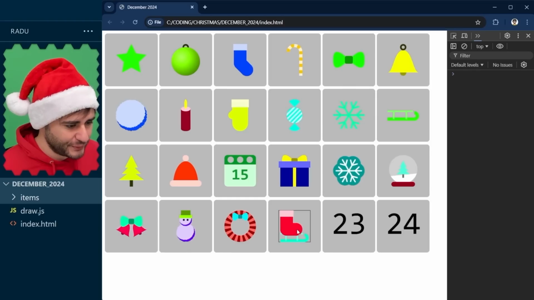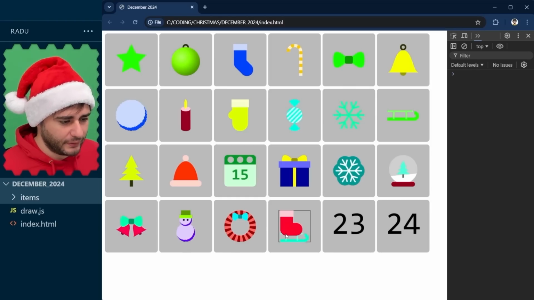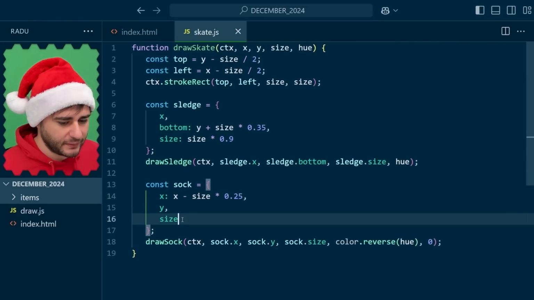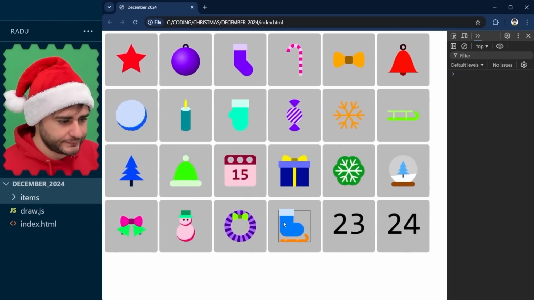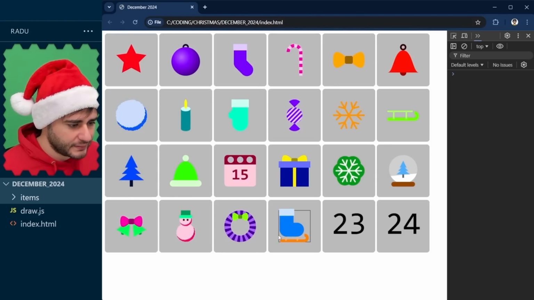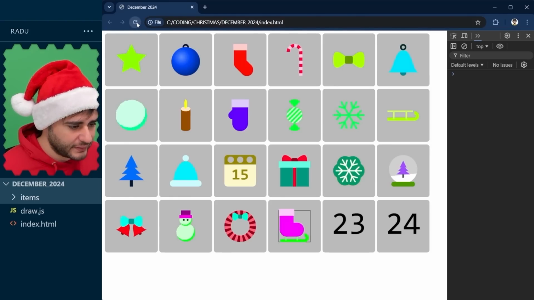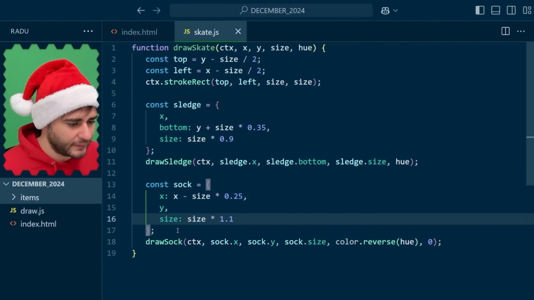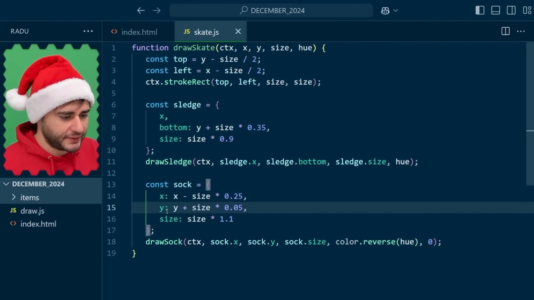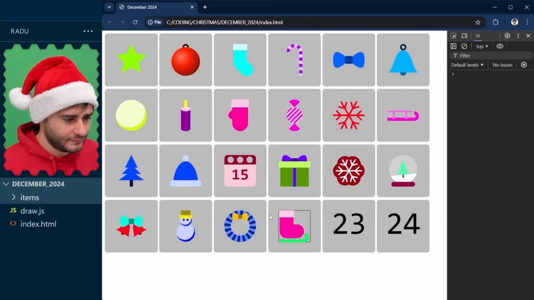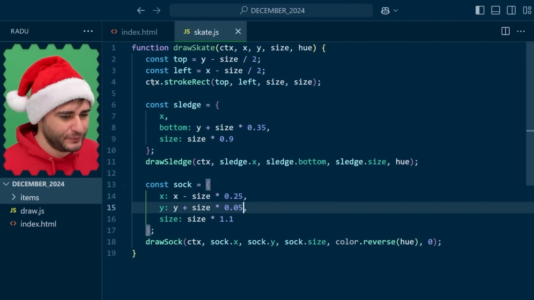Okay, this is quite good, but I still see it there. So I think it should be bigger. Yeah, maybe bigger. So size, increase it by 10%. Yeah, I think it's still coming out a little bit there. And now it's touching that bounding box. So let's move it down just a bit, maybe 5%. Yeah, good.